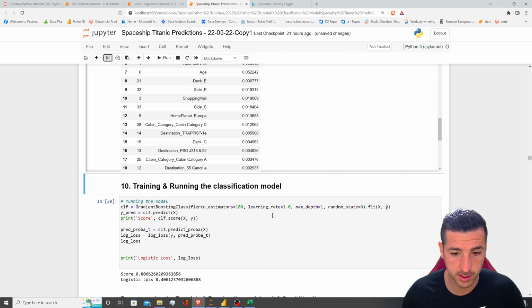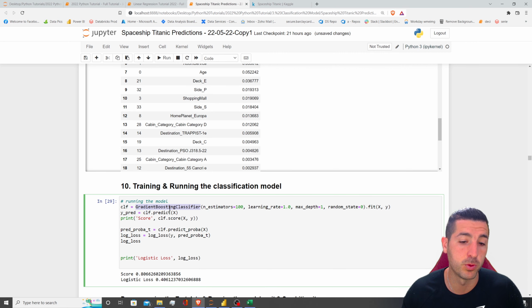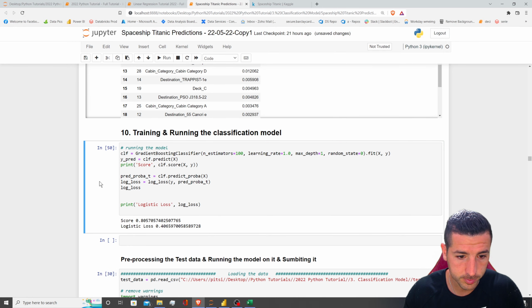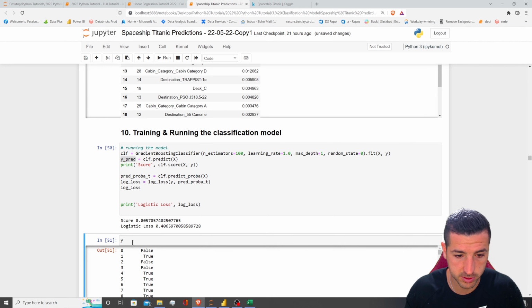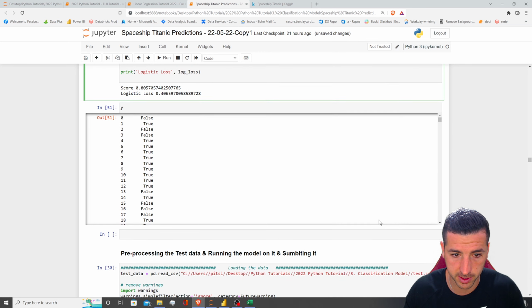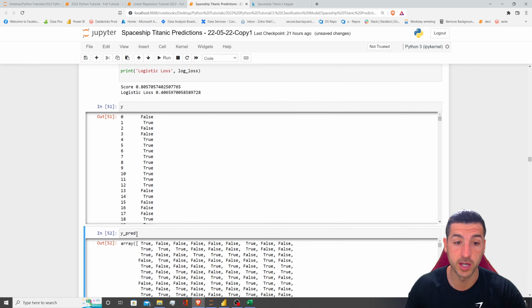And then we feed this into our gradient boost classifier. We make a prediction on our X, and then we score our model. So this Y predict, let me run it. And then let me print the Y actual. So this is the Y actual. And then below I'm going to have the Y predict. So Y predict is our predictions on those actuals.